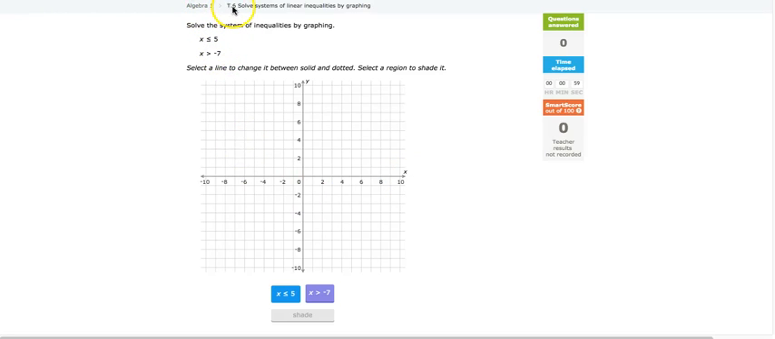I want to run through some T.6 IXL for Algebra 1. So we're going to solve the system of inequalities by graphing. I need to graph x is less than or equal to 5, and I also need to graph x is greater than -7. So I'm going to start with this one.